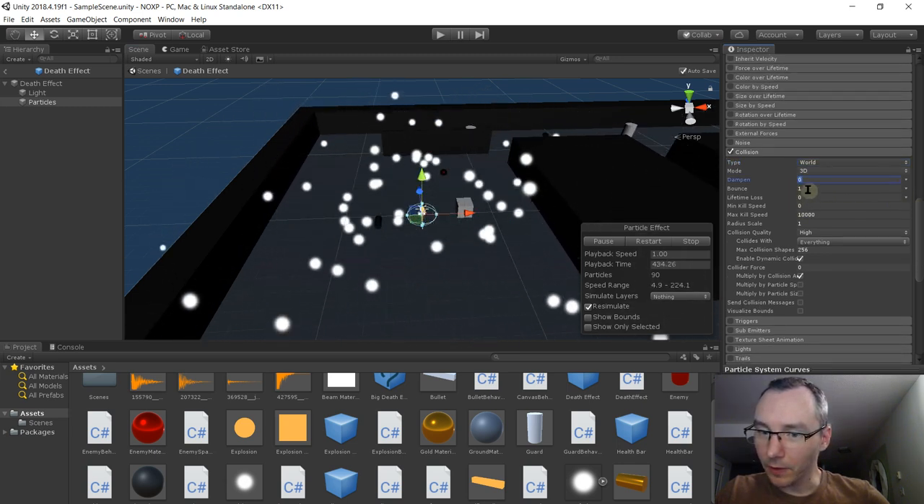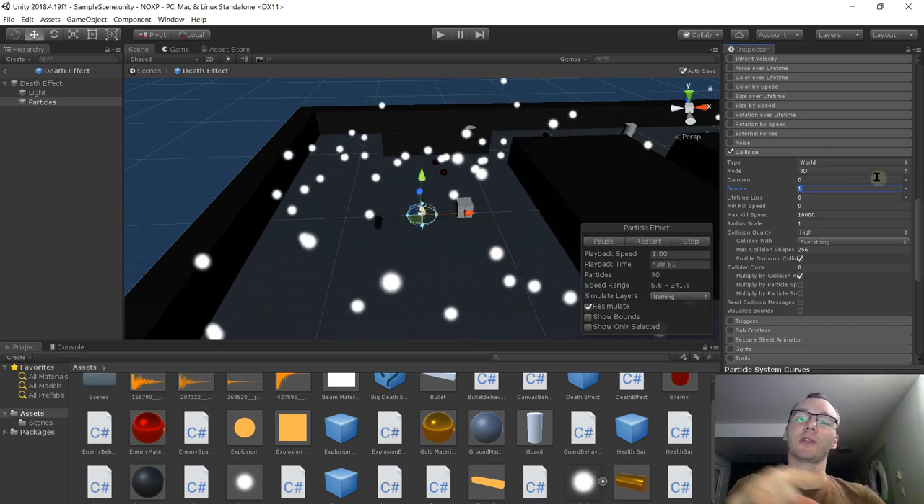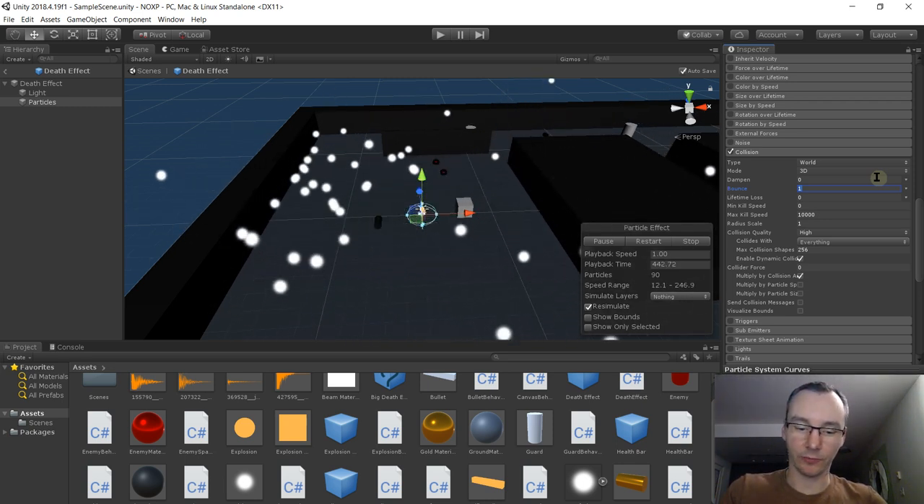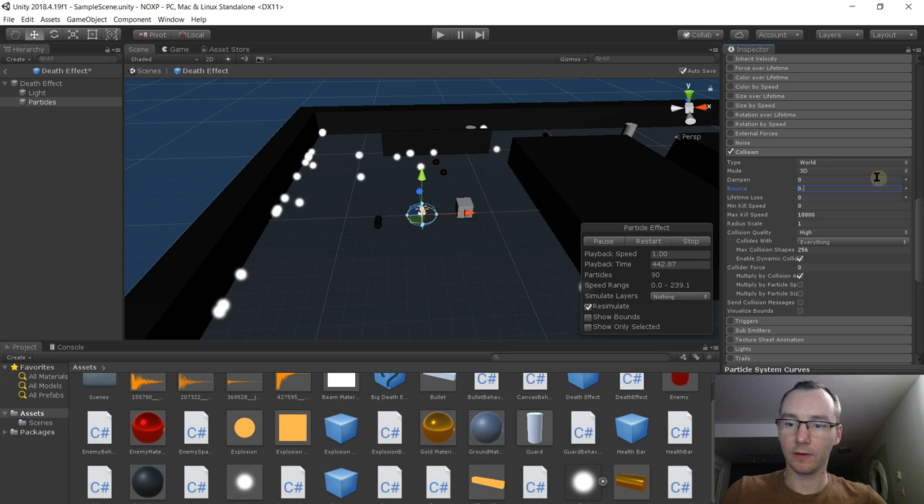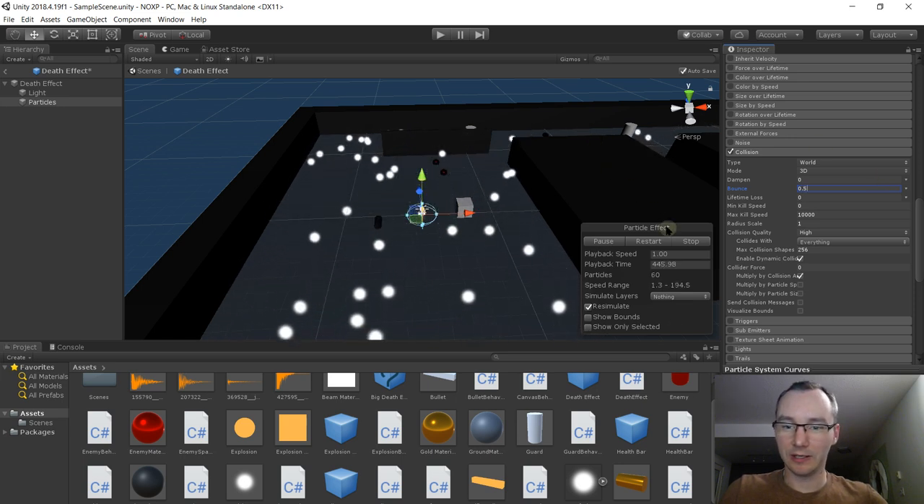Oh, actually, dampen. Oh, bounce. Okay, so bounce is at 1. I believe that means when it bounces off something, how much of its original speed does it maintain? And it's basically 100%. What if we just set that to 0.5? Ooh, that really slows the game down to edit that at all. I'm going to stop this.